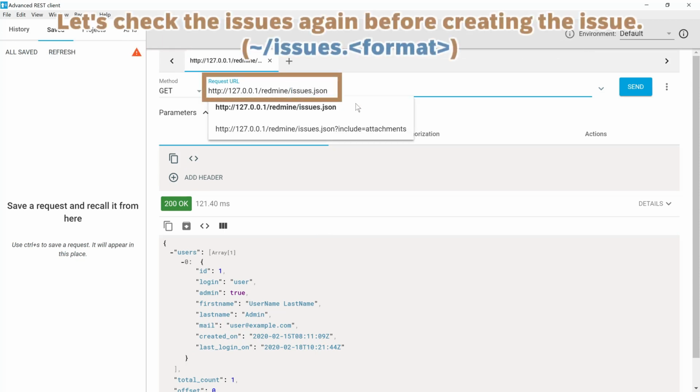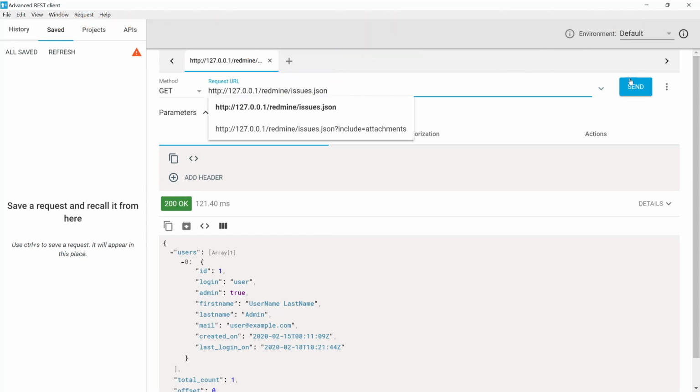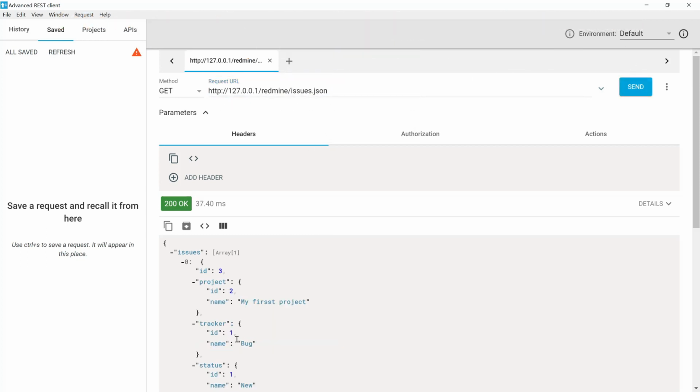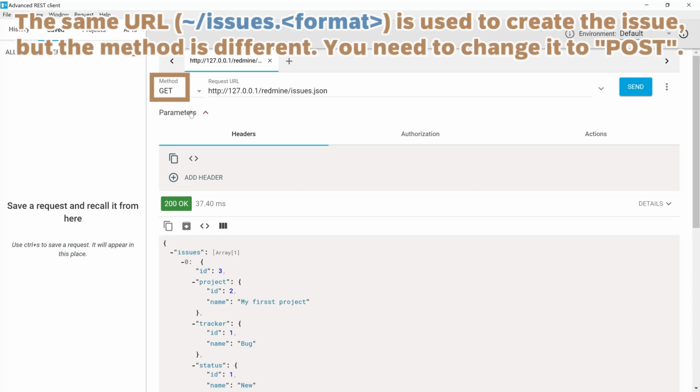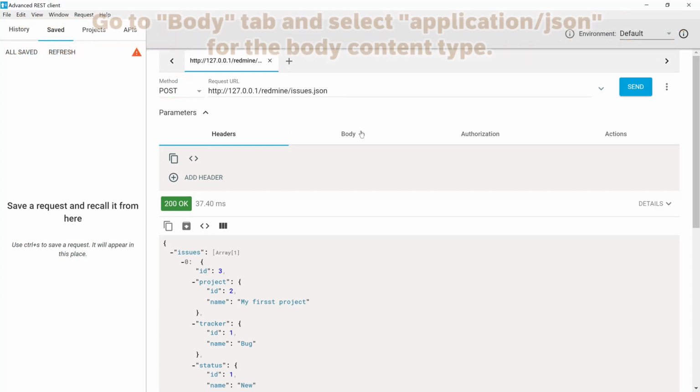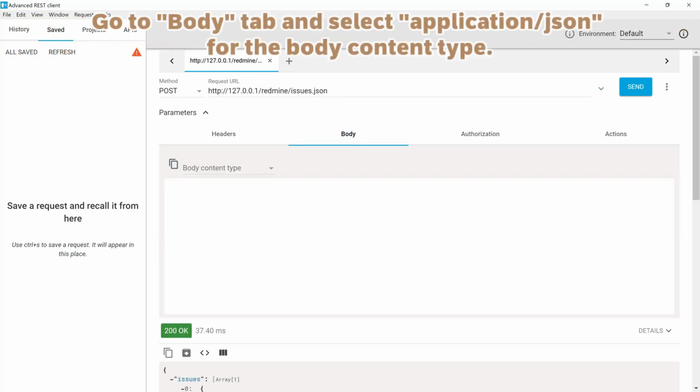Let's check the issues again before creating the issue. The same URL is used to create the issue, but the method is different. You need to change it to post. Go to body tab, and select application/json for the body content type.